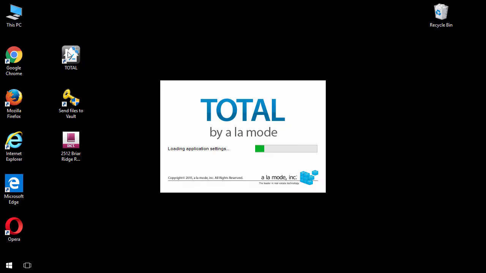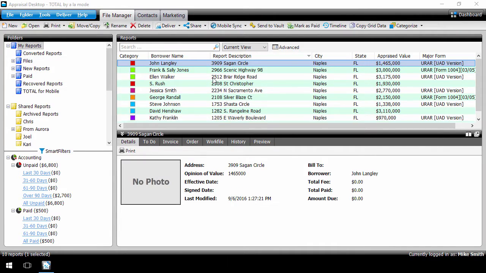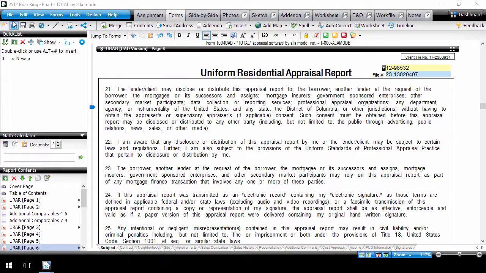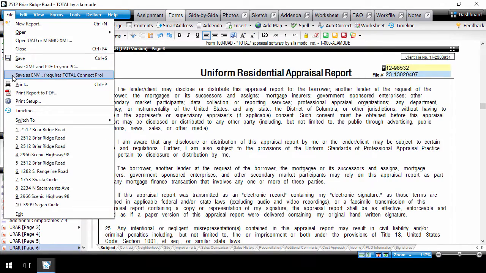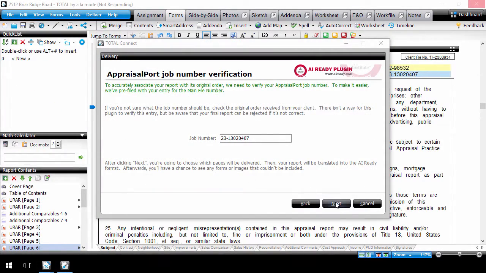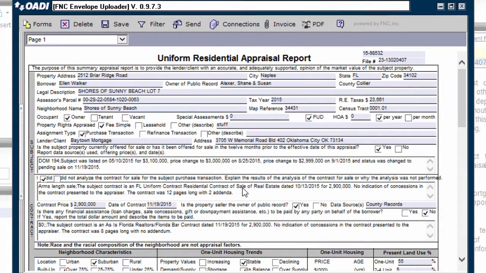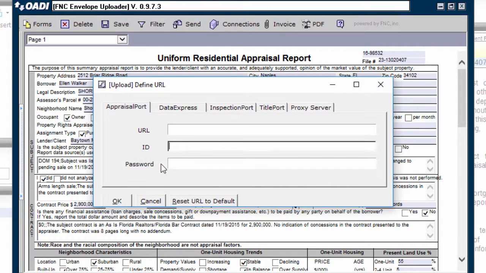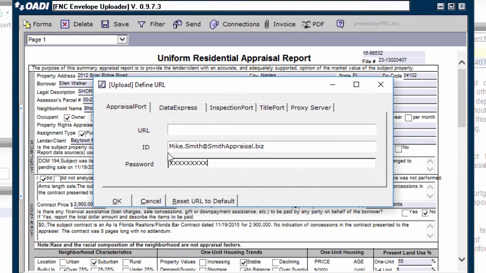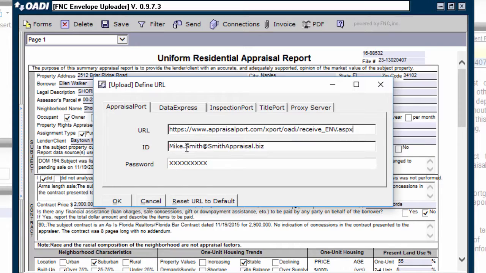Begin by opening your report and delivering it using the appropriate Total Connect plugin, or choose Save as ENV from the File menu. Follow the instructions in the Delivery Wizard to launch the Envelope Uploader. Once the Envelope Uploader is open, click the Connections button at the top. Enter your Appraisal Port user ID, password, and the upload URL. Verify that all login information is correct, and then click OK.